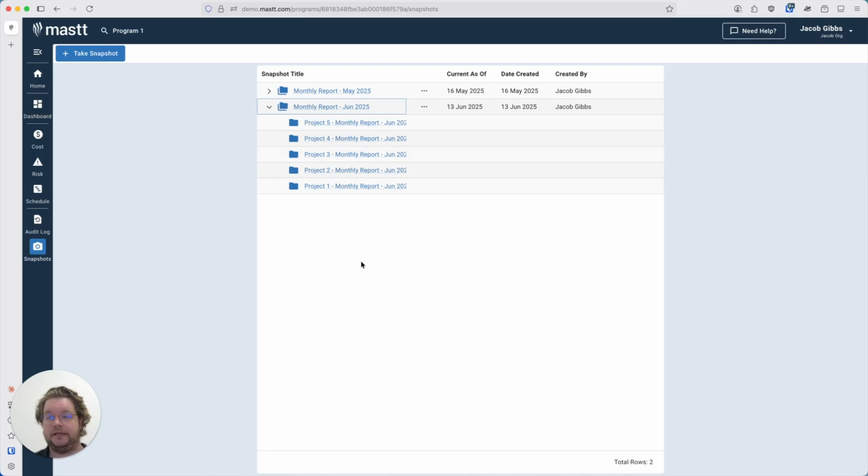They will all be very consistent, obviously, depending on if everyone has completed all their work on time. But what it does is allow you, with one click, to take full copies of every single project within the program. So you've always got that historical access.